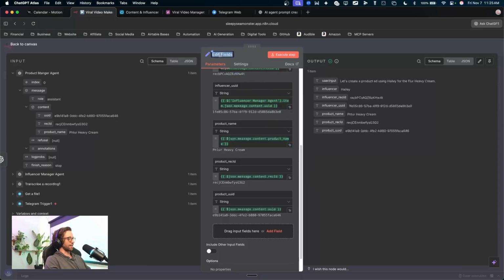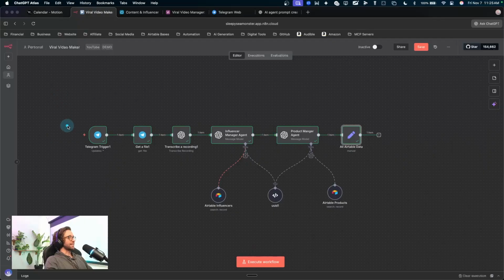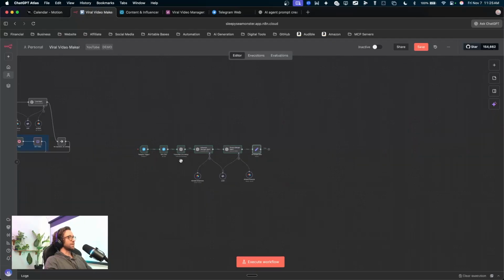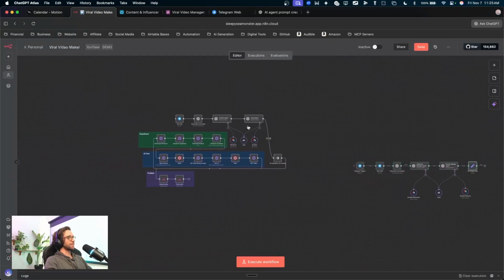So this is getting all of the Airtable data, all Airtable data. We're going to pass that on. We have our influencer information and the product information. Cool. So that is it, guys. That is the first row. Again, let me know if you want to see anything more. This is just the heavily talked about how am I getting my agents to do this work for me.